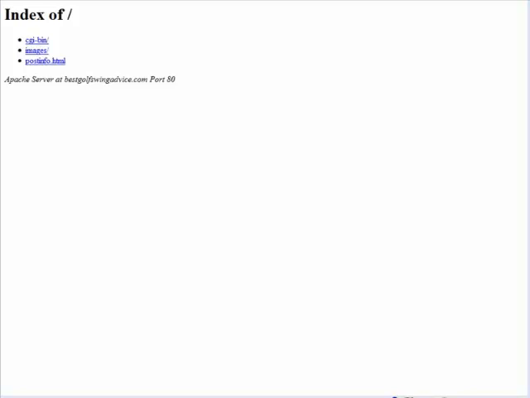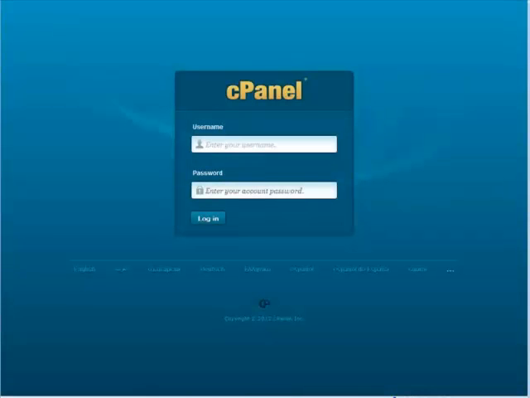So in our case, bestgolfswingadvice.com/cpanel. And hit enter. Okay, it's going to come up with a sign-in screen. So this is where your account information comes in that you set up. So you put that in here.